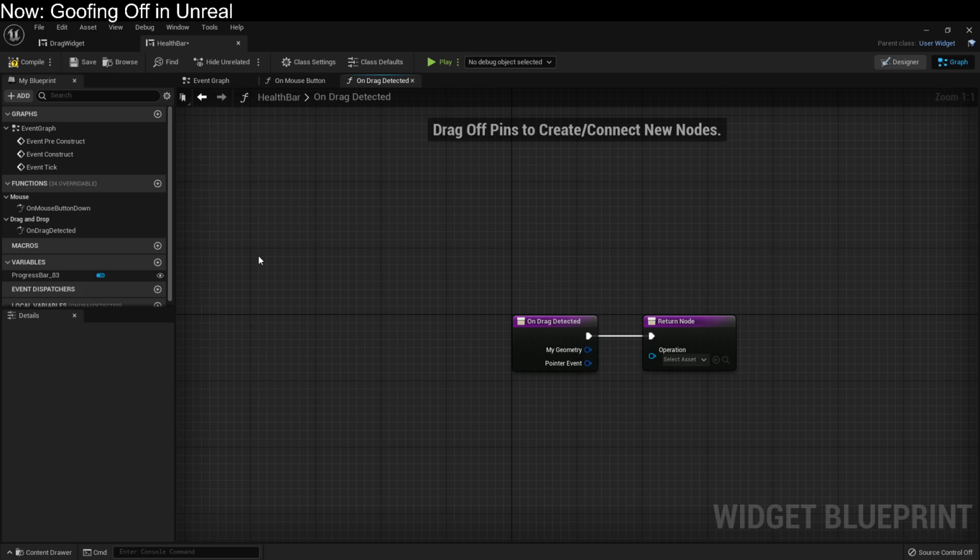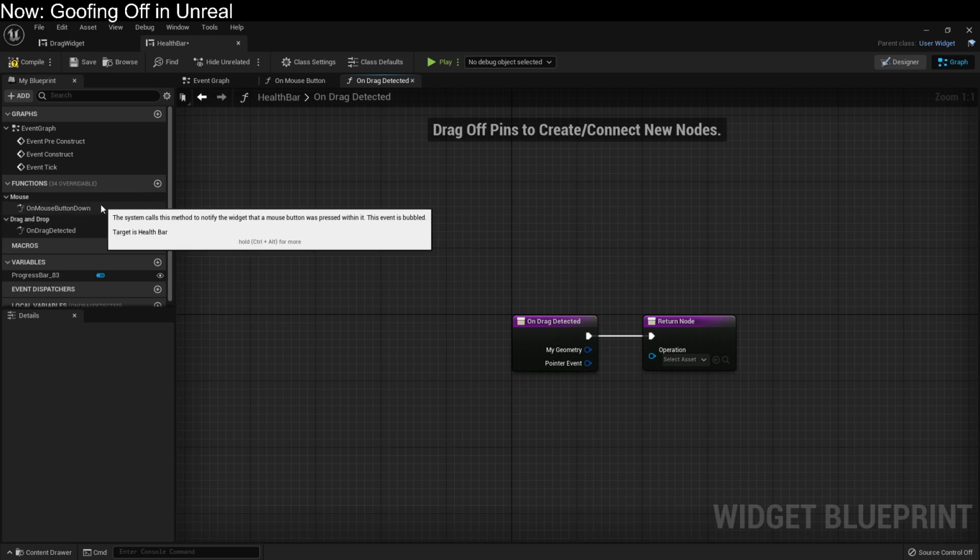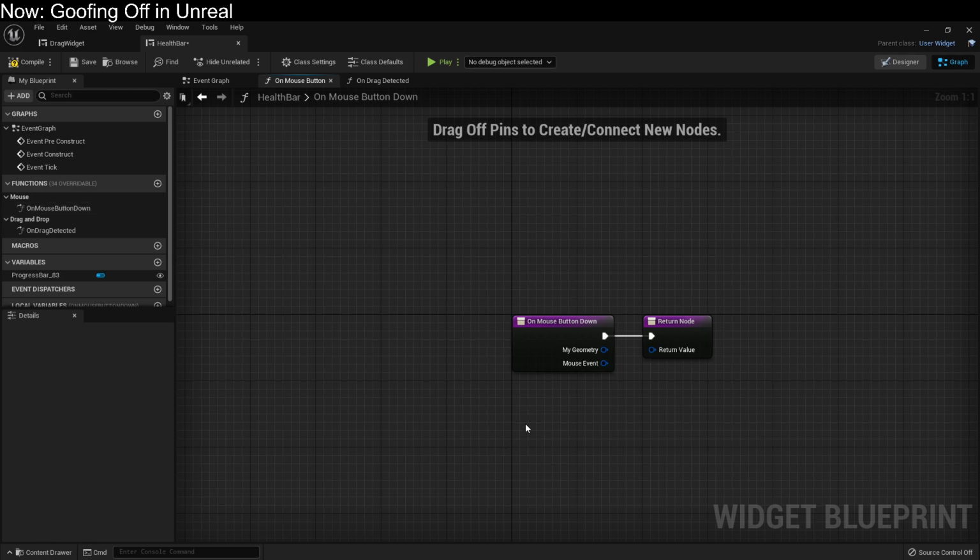Normally what you do is you would have the underlying widget that actually handles all the dragging receive the mouse clicks, and the widget on top can be any visual you want. The only thing the underlying visual has to understand is how big it is. Well, either way, let's go ahead and start to edit these. On mouse button down, what we're going to want to do is add in an absolute to local.